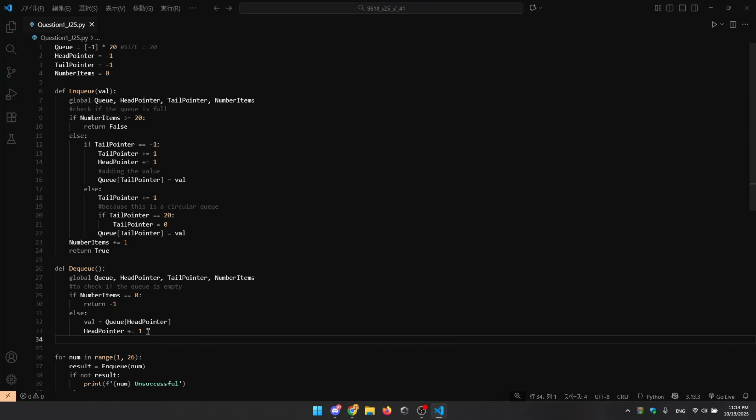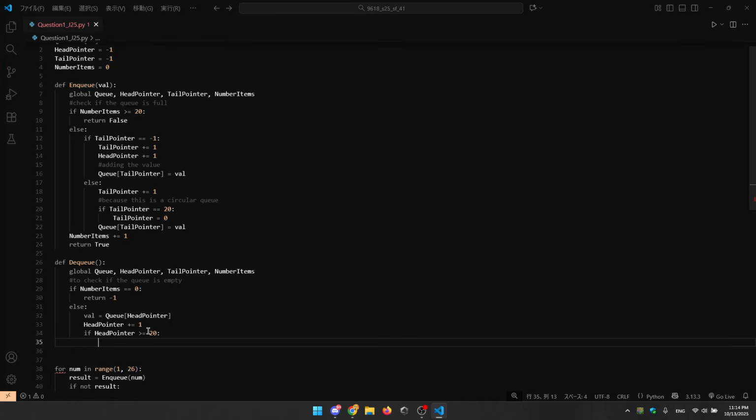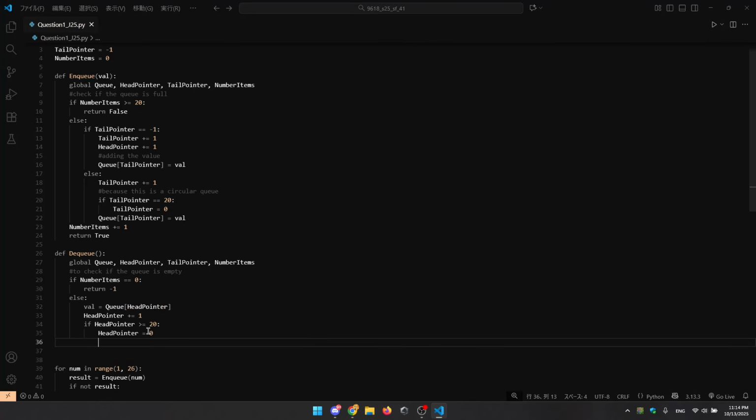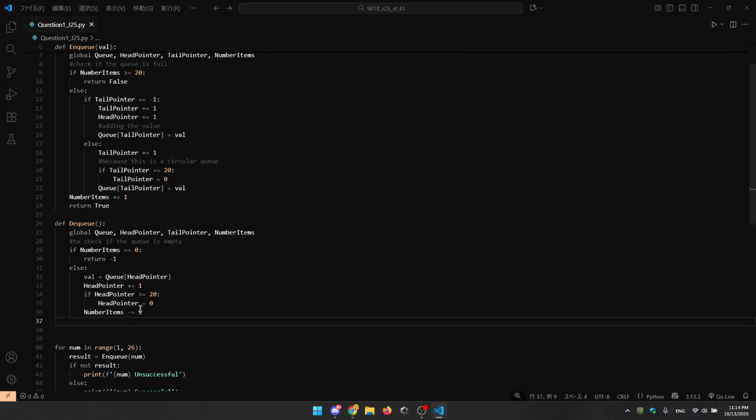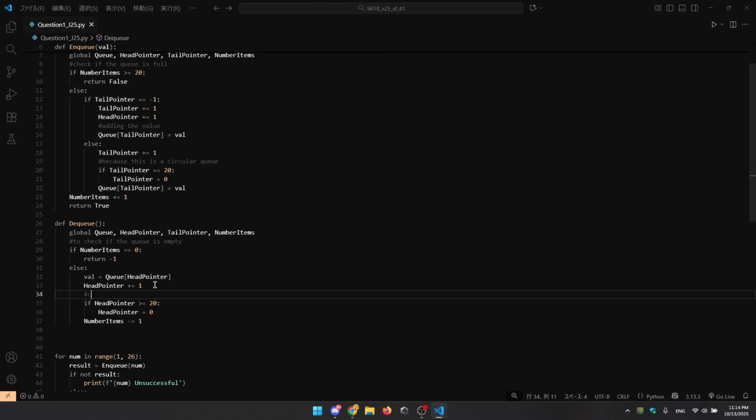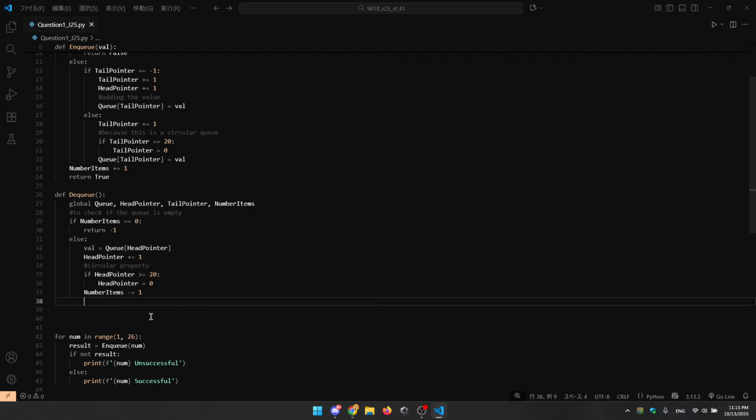Now again, this is a circular queue. That means if the head pointer reaches the end of the queue, that is, if the head pointer turns out to be greater than or equal to 20, we change the head pointer to be equal to 0 again. And once we have done that, we also want to decrement number items from the queue. That means one item is less inside the queue. So this is for the circular property, and number items is equal to number items minus 1, obviously.